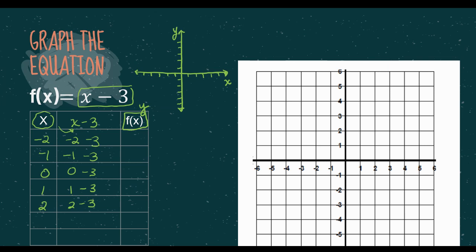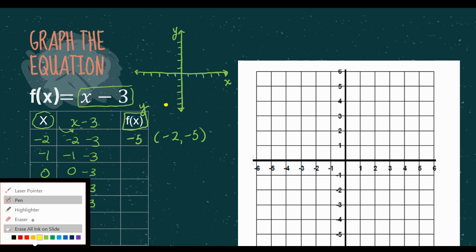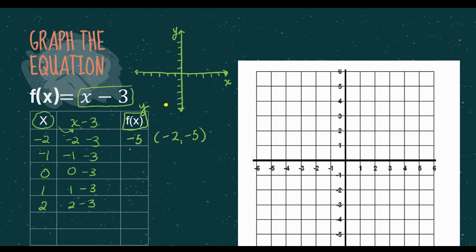So what's -2 - 3? That's -5. So our point will be (-2, -5). Let's go make that dot over on the grid. Left 2, down 5. There's our first dot. Next one, -1 - 3, that's -4. So our next dot will be (-1, -4). I'm going to go over to the grid, left 1, down 4.